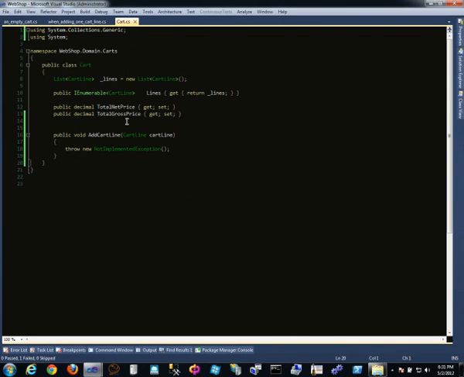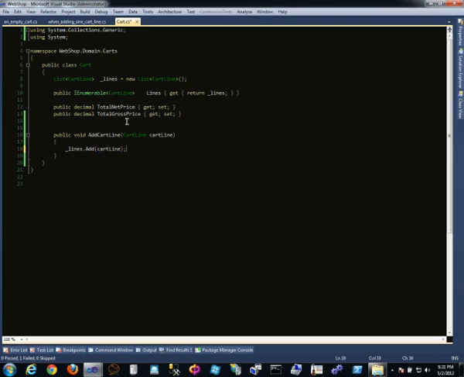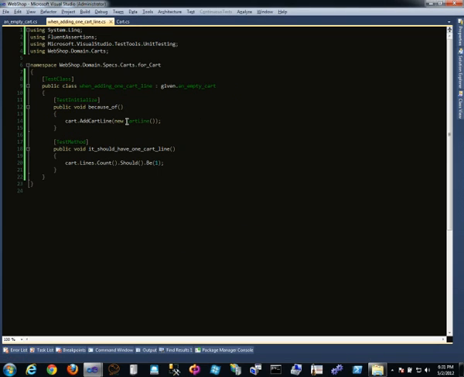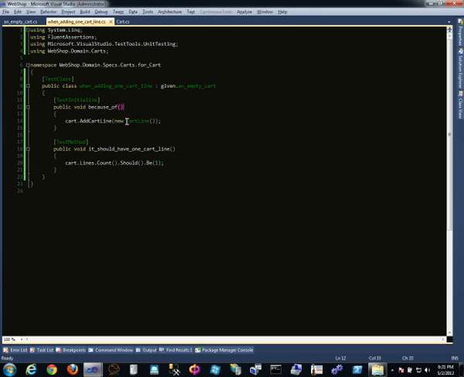So we go to our cart and we can start actually just adding that line. So add cart line, and that specification should be good to go. But we might want to juice this up a little bit and get more advanced, because the cart obviously looks like it's going to have something happen to these values whenever I add something to the lines. So we might want to actually go and do something to that.